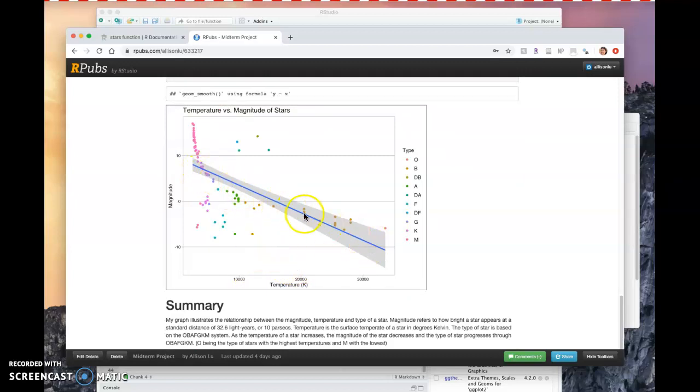There seems to be a negative correlation between temperature and magnitude, which makes sense because as the temperature increases, magnitude decreases, and magnitude actually, when it's negative, it's more bright. So the sun has the lowest magnitude of -26. So it would make sense that the temperature of a star increases as the magnitude decreases.